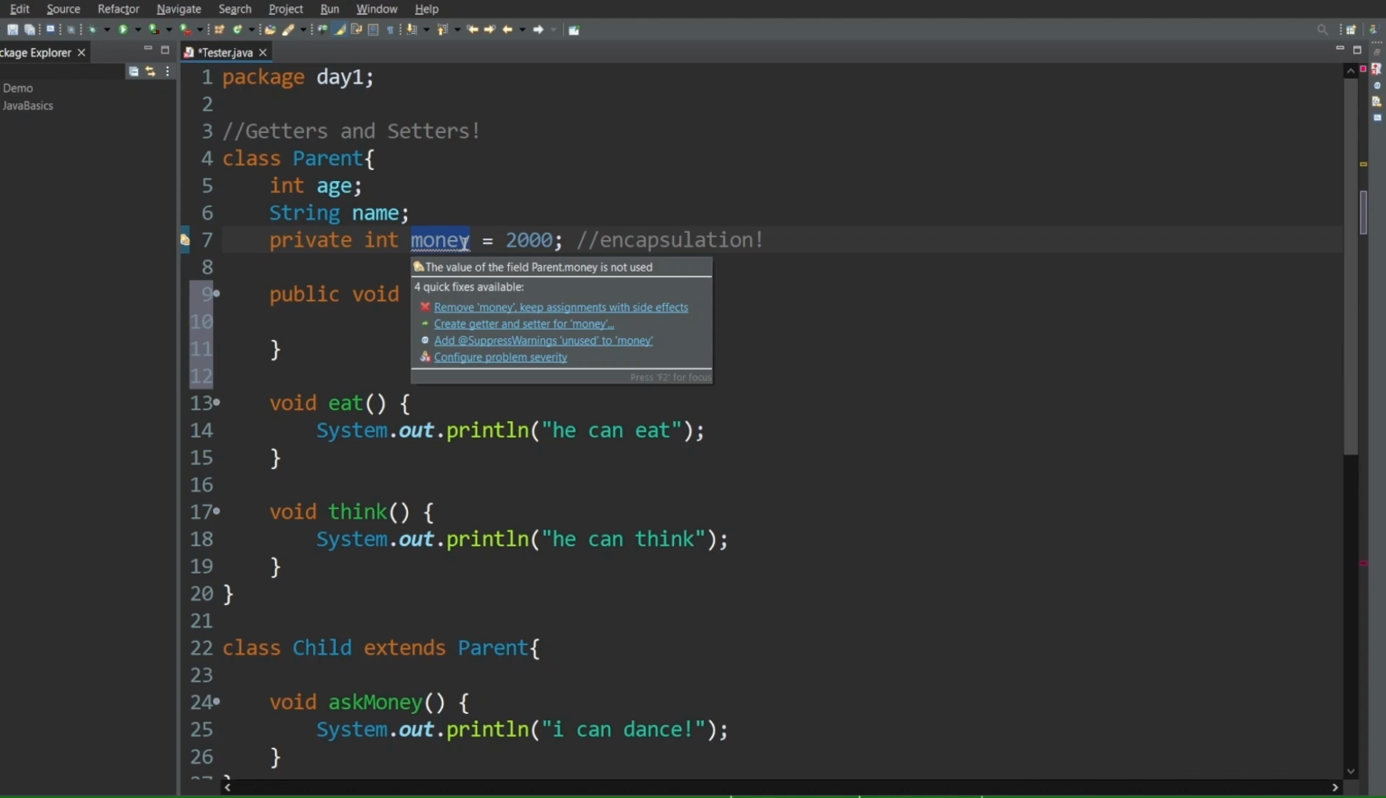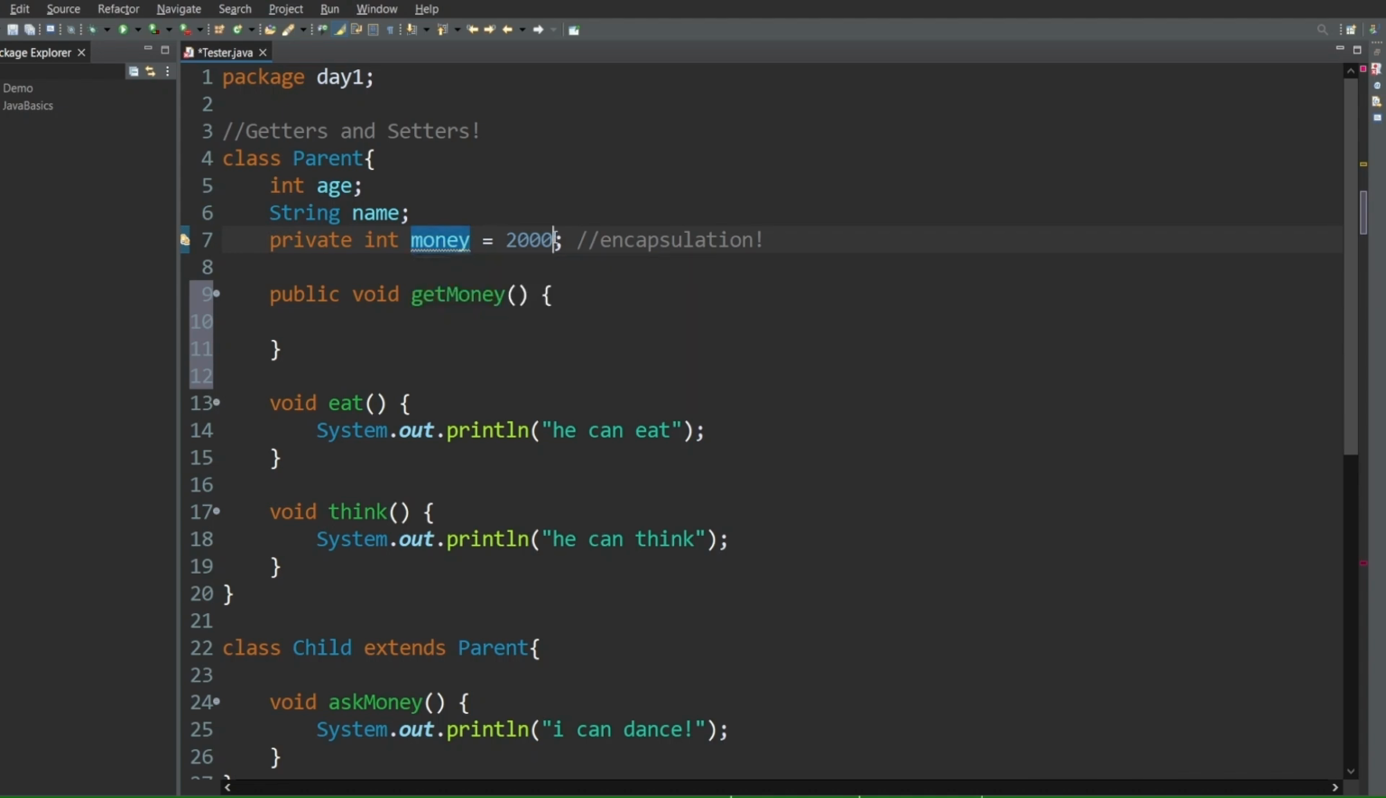So I have created a public method to transfer this value to whoever attempts to call this get money function, which means that within this get money function I should be returning this money parameter. Alright, so this money is an integer value, so the return type here should be int. I hope you are getting this.